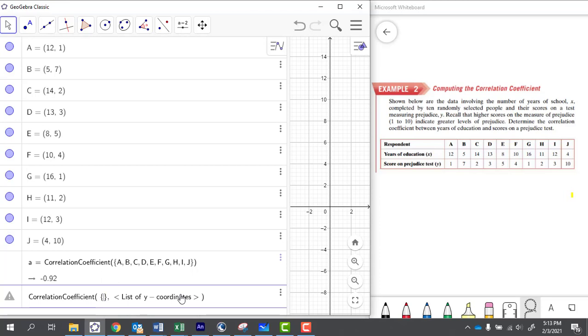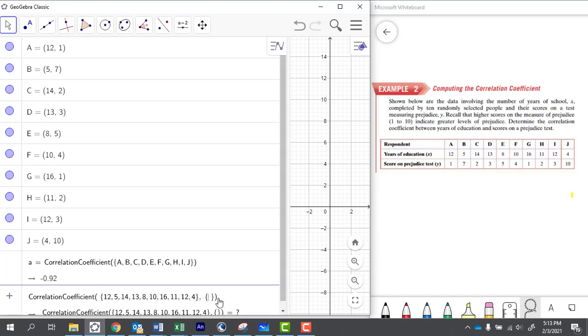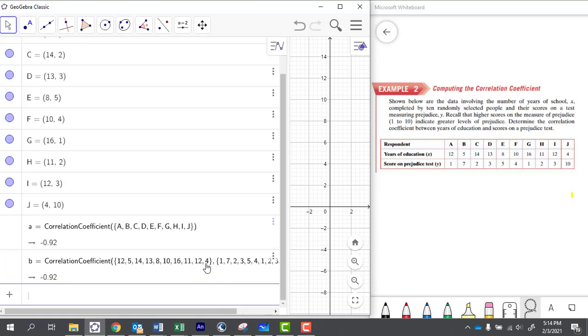So start with this, and we have 12, 5, 14, 13, 8, 10, 16, 11, 12, and 4. Then for the Y, I'm going to do the same thing: braces, and then 1, 7, 2, 3, 5, 4, 1, 2, 3, and 10. That's the last number. Hit enter. As you can see, they both give us negative 0.92.